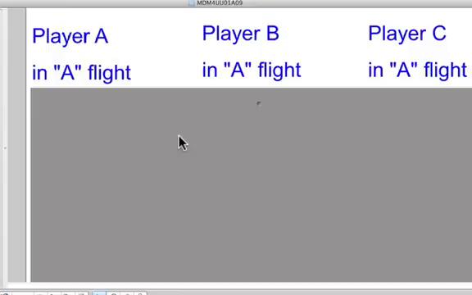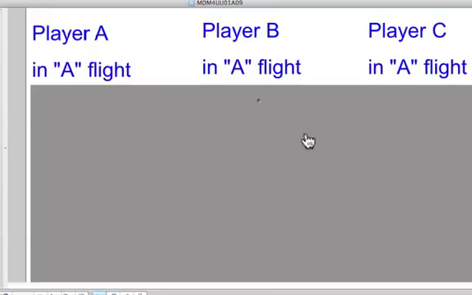Right, so revisiting that question about the number of ways that you could choose two players to go in an A flight and a B flight out of a possible 5 players. So we're going to approach this problem using lists to start.